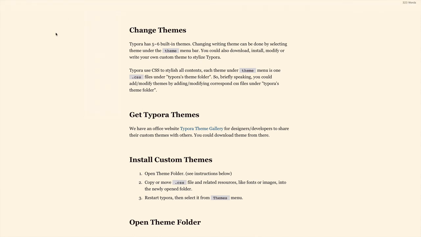Quit, restart. If you got the file dragged in, now you're going to quit that. Go to Typora at the top menu, and then go to quit. Then reopen again. Command spacebar, type in Typora again, and reopen the application. Then that theme will be available for you to select.